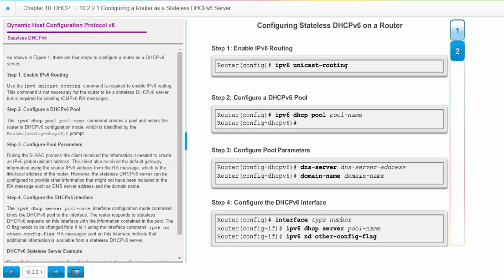So once we've created and configured the pool, we are now in the config pool, or the config DHCP version 6. Here we're going to put our pool parameters. You're going to have your DNS-server, and you're going to give your server's IP address. Then you're going to give domain-name, and then your domain name. Finally, you're going to exit out of that, so type exit.